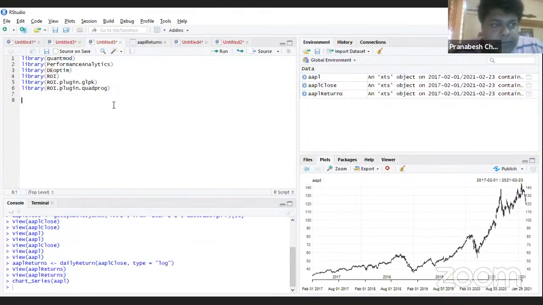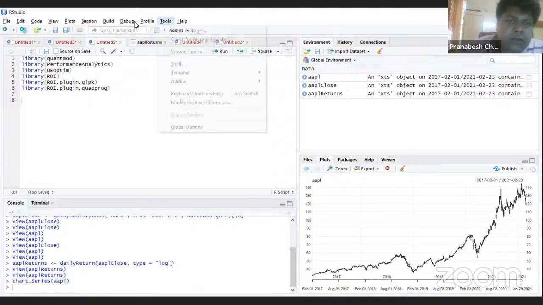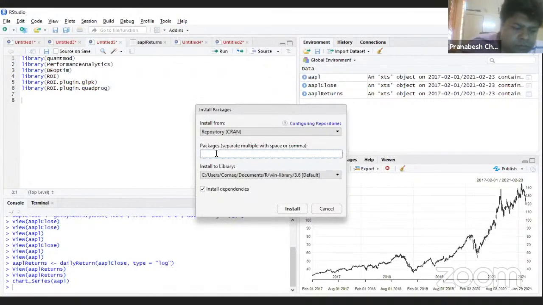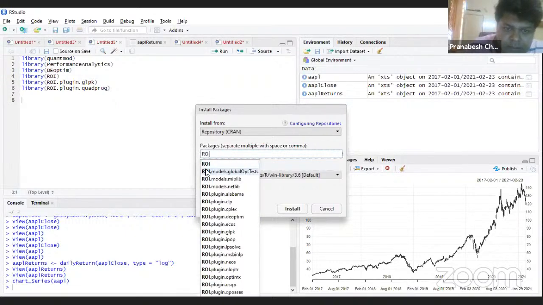There is no package called ROI, it is telling. It should not be there. It's there actually. See this? Yes, it is there. So it's ROI basically, and then you have the two or three plugins that you have installed for ROI. These are basically the portfolio optimization packages.